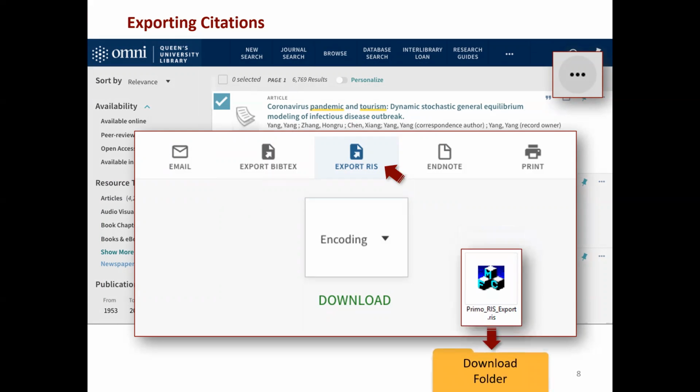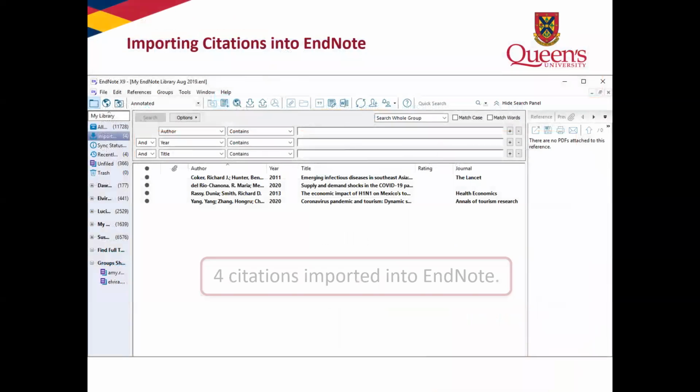An RIS file containing your selected citations will then be downloaded into your download folder on your computer. Assuming you have EndNote installed, your selected citation will then be automatically imported into your EndNote when you double-click the RIS file.